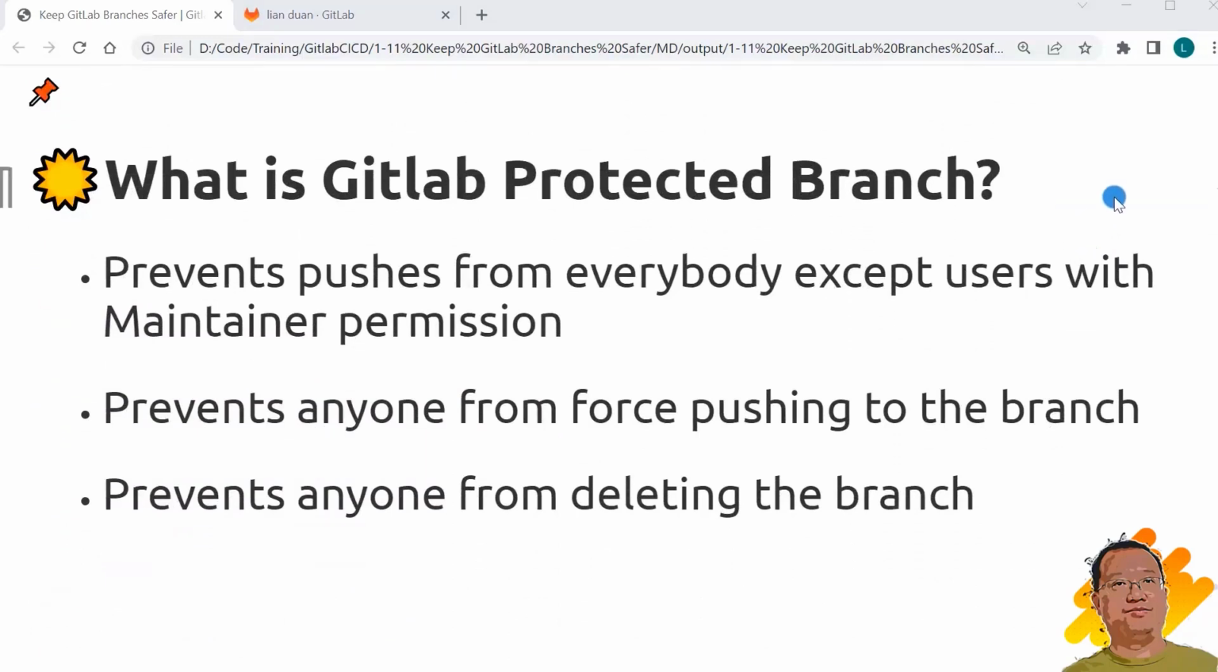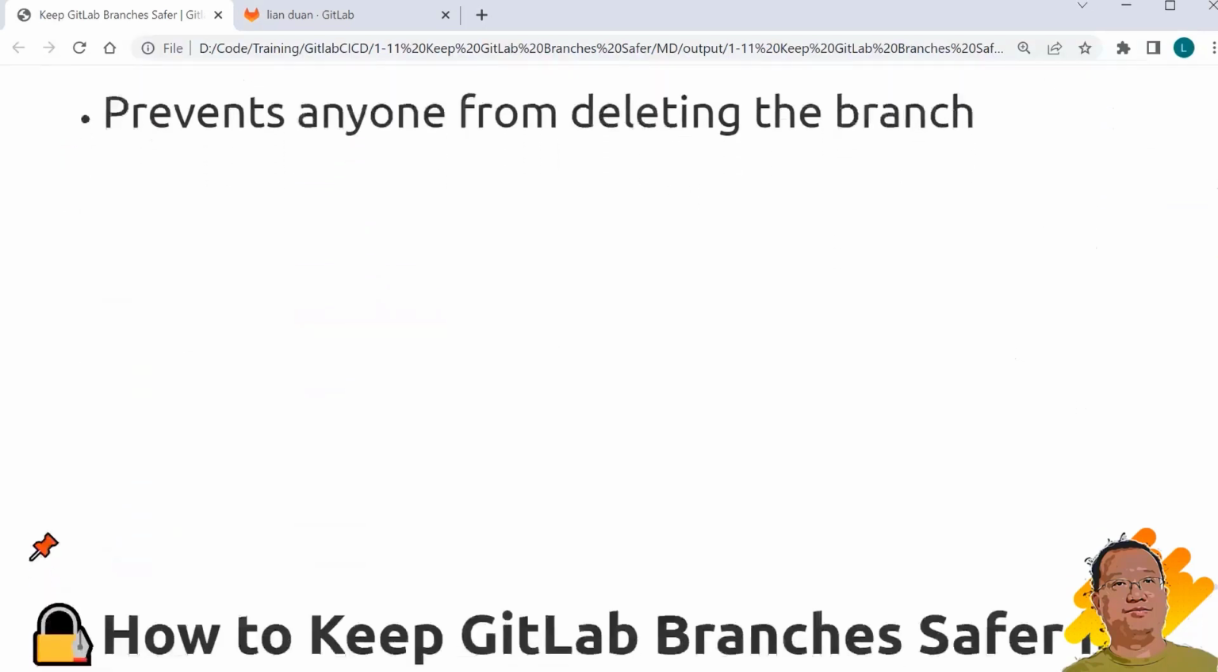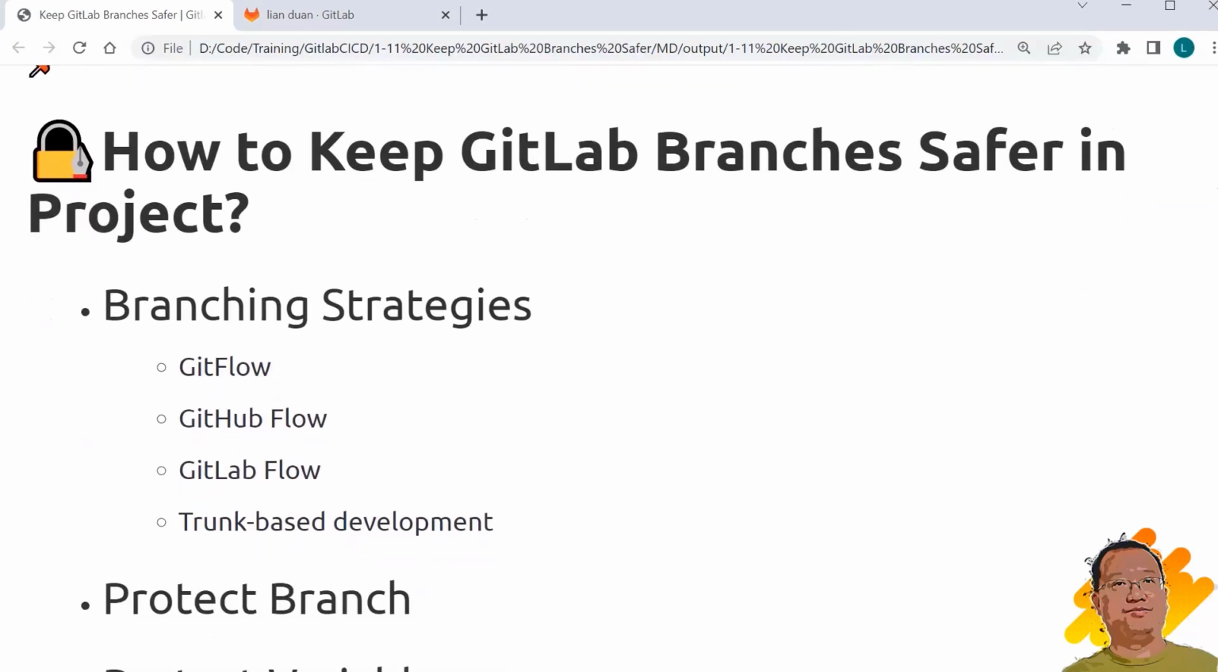Protect branch only allows users with the maintainer role to maintain the branch. No one can force push into the branch. The branch cannot be deleted. Next topic is how to keep GitLab branches safer in your project.